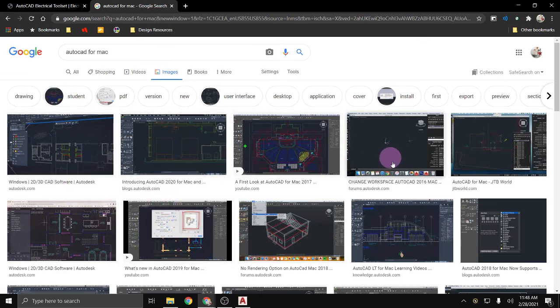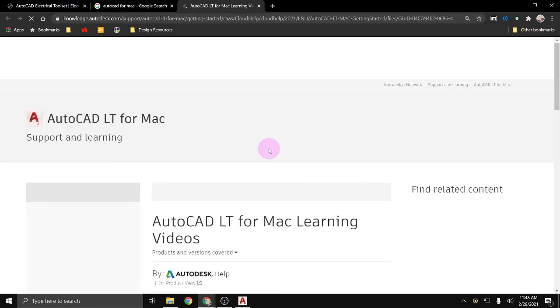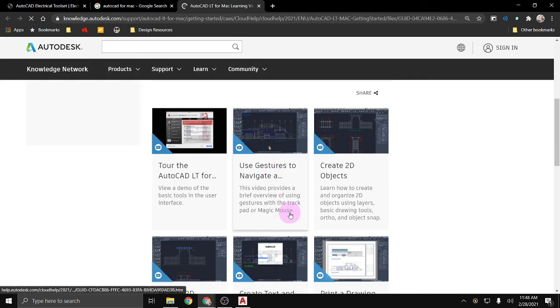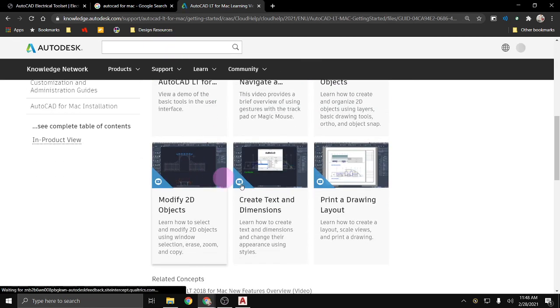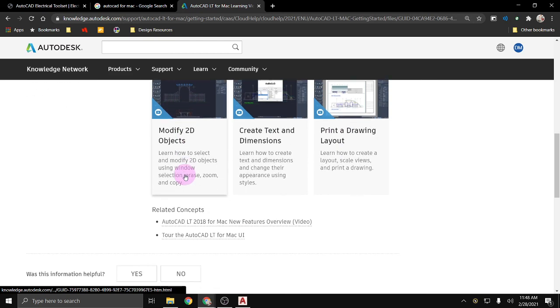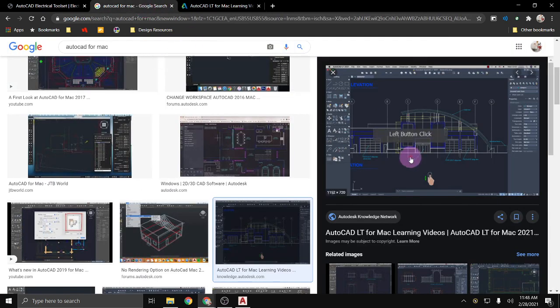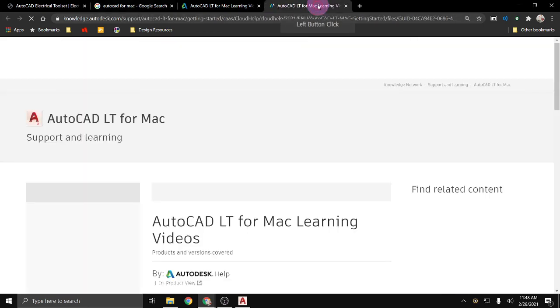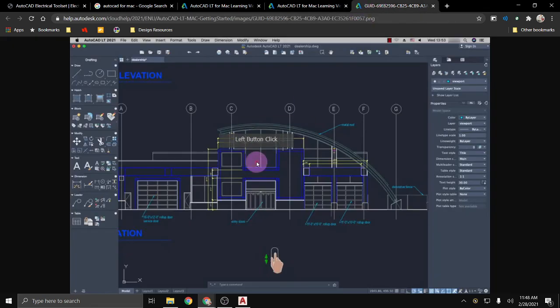Okay, here are some screenshots that we can look at. Oh, it's a big picture. Good, I like big pictures. Oh, and it's from AutoCAD. How interesting. It looks like they have some videos here that go over some of the stuff that I'm going to be going over too. If I wanted to, I could open the image in a new tab.